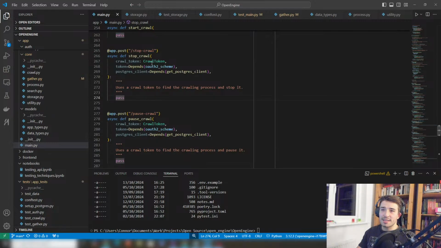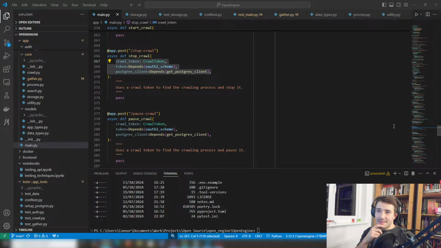Now, the way this works is this application I've made is called Open Engine. You can find it linked in the description. It crawls web pages that get sent to it. So in fact, I'll just show you roughly what it's going to end up looking like.